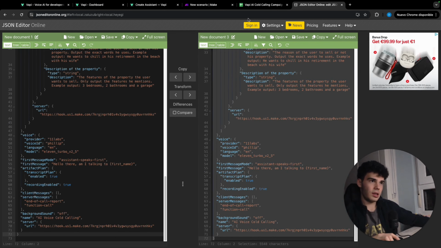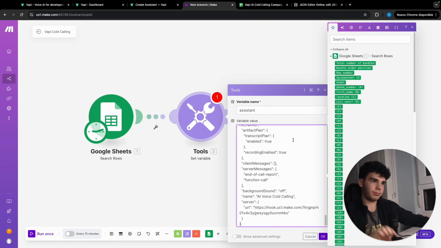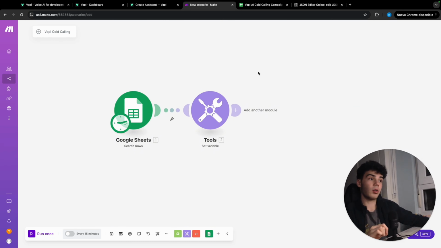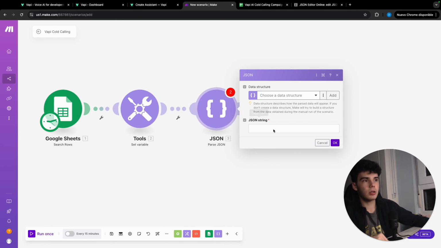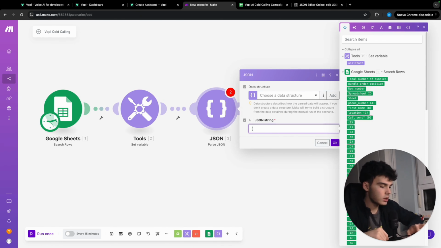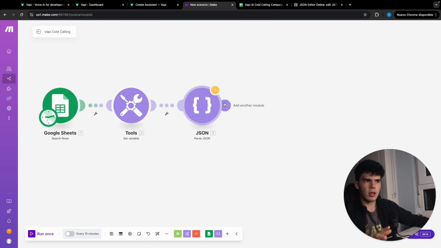There you go. And we are gonna paste it here. Perfect. We're gonna click on OK. Later we're gonna select the get a parse JSON, in which we're gonna put these braces, and in the middle we're gonna put the assistant. There you go. Click OK. Firstly, we're gonna actually run this to get everything.